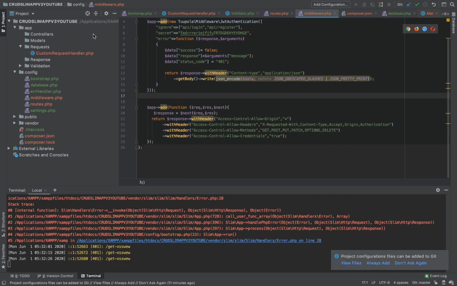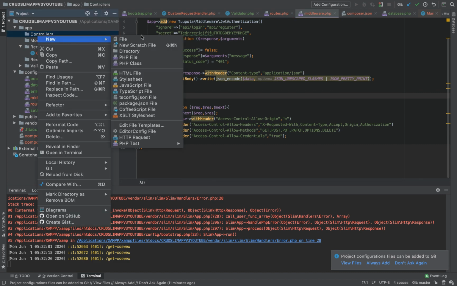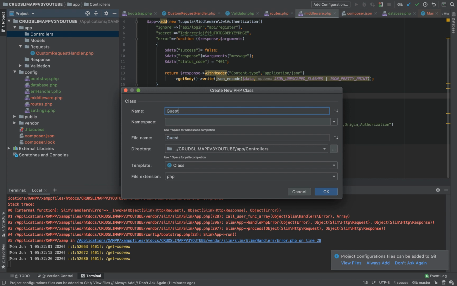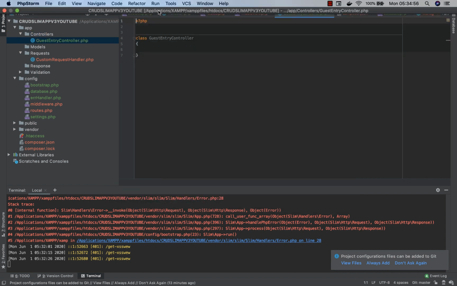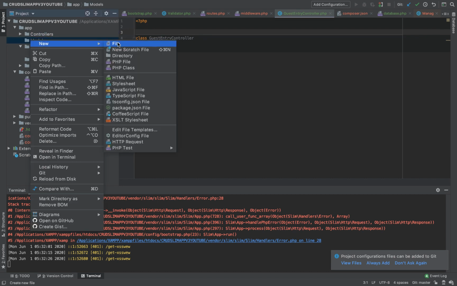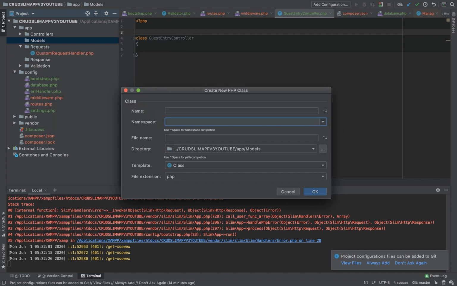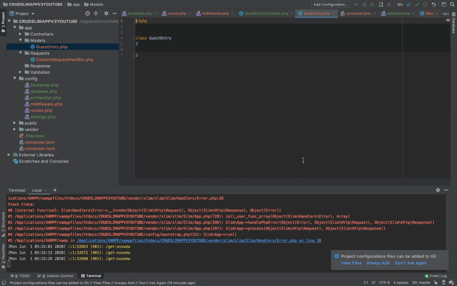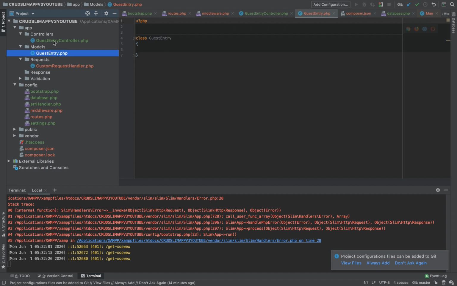Okay, so what we are now going to do is get back in here and start setting up our controllers. So I'm going to create a new controller in here, and I'm going to call this guest entry controller. Before we get into writing anything within our guest entry controller, we're going to create a file within our models here, and I'm going to call this file guest entry, not namespace, name, guest entry. All right, so we have another class here called guest entry, and we also have our controller called guest entry controller.